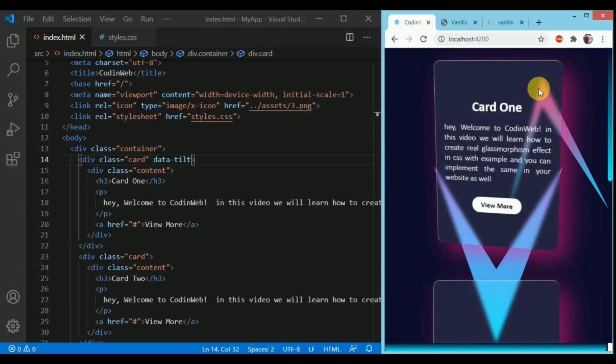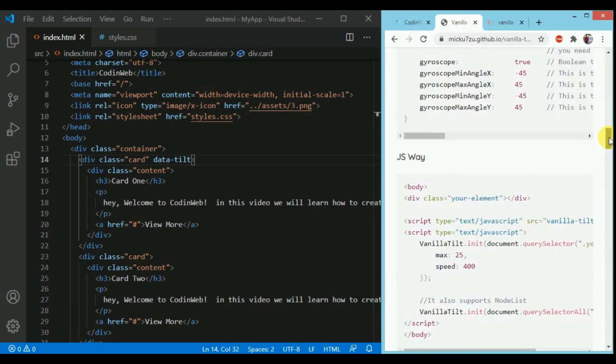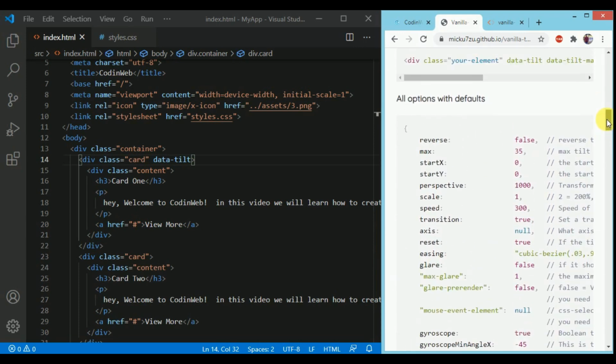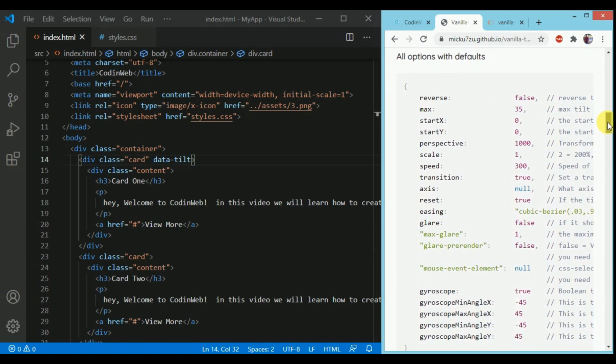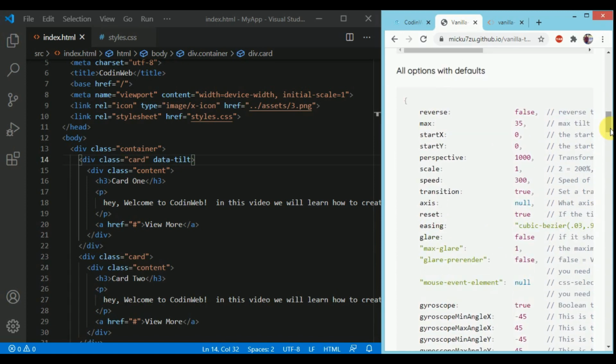That was basically it for this video. If you go to the Vanilla Tilt.js page, we can see that there are a lot more options which you can try with this library. So these are all different options, so we can just copy and paste this code in your page and you can just experiment with your code. So I will show you how to add these options in your code.